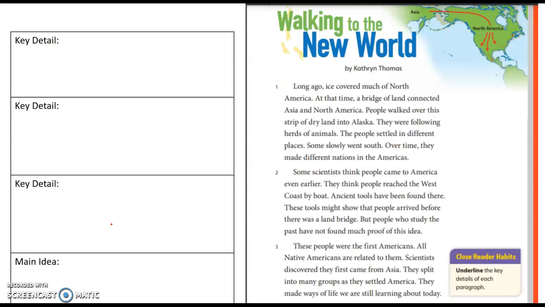Yesterday I asked you to read Walking to the New World, and I asked you to identify the main topic and some of those key details. Let's read it together today, and let's review the main topic and key details, and then together we'll identify the main idea.